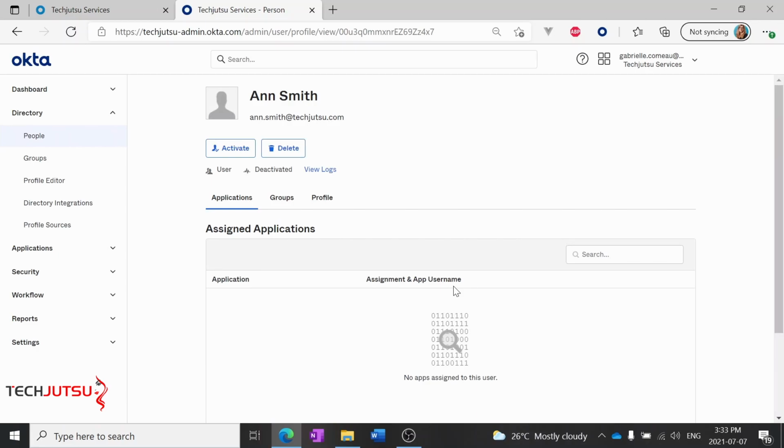And that's just that easy. As you can see, all of Anne's apps have been unassigned, and she now shows as deactivated in Okta. From here, we could delete her account, keep it around if we need it for any audit purposes, or reactivate it if we maybe made a mistake.